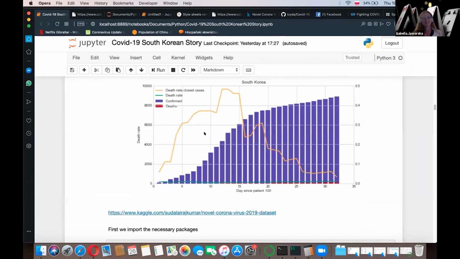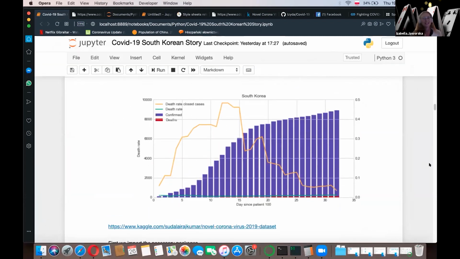Okay, this is the end result, which you will see, or which we produce during this meeting. So it will be the graph about South Korea, and it will be showing the number of confirmed cases, the number of deaths, and the death rate calculated in 2 different ways, which I will introduce later.